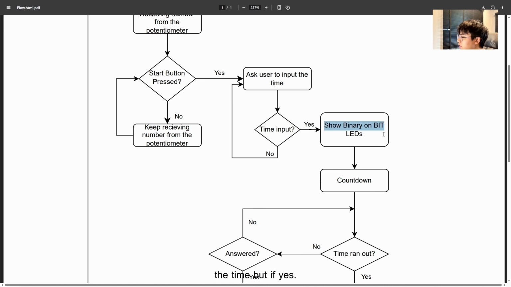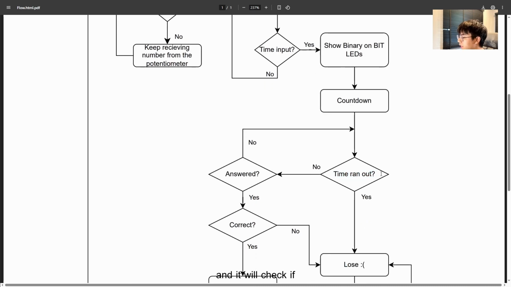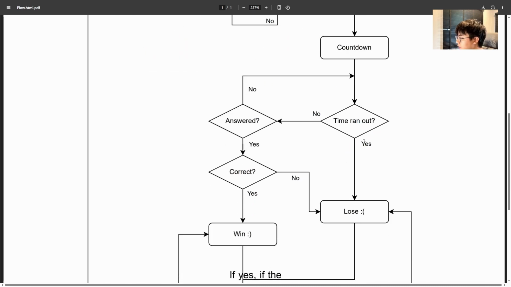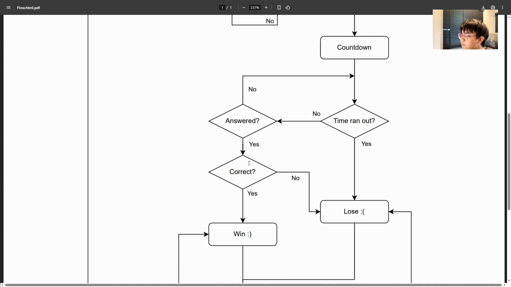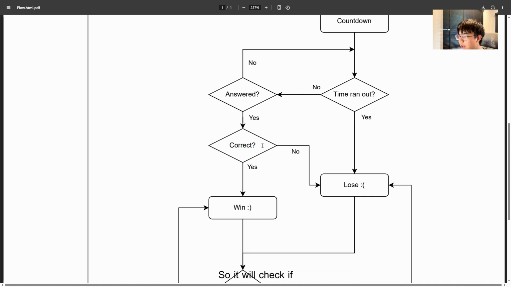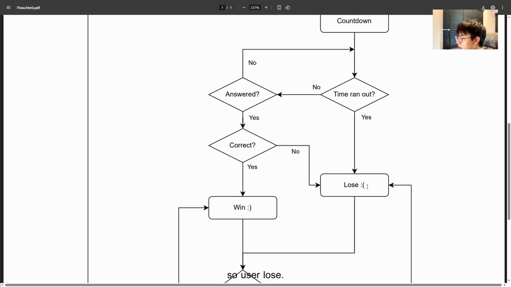But if yes, it will show the binary on the 4 LEDs on the circuit and start counting down, and it will check if the time ran out. If the time ran out, the user loses. But if not, it will check whether the user has input an answer or not. If not, it will keep counting down and checking the time. But if the user inputs an answer, it will check if the answer is correct or not. If it's correct, the user wins. But if it's not, the user loses.